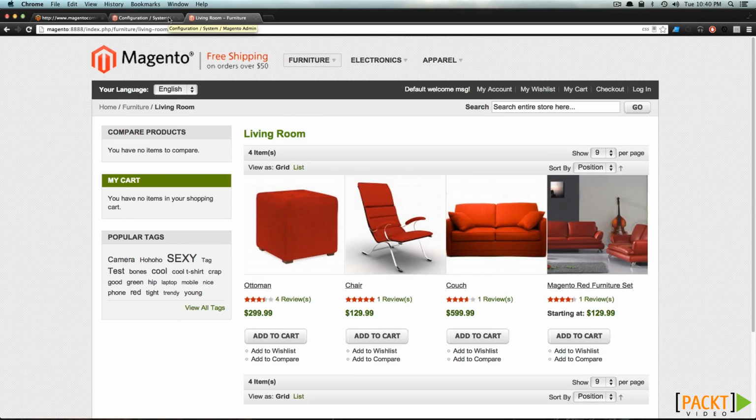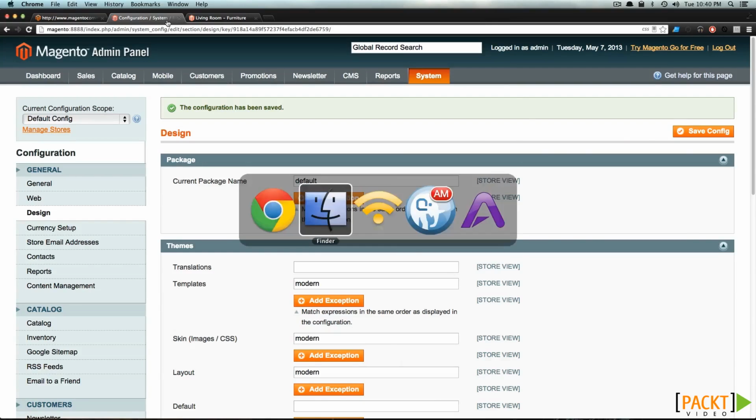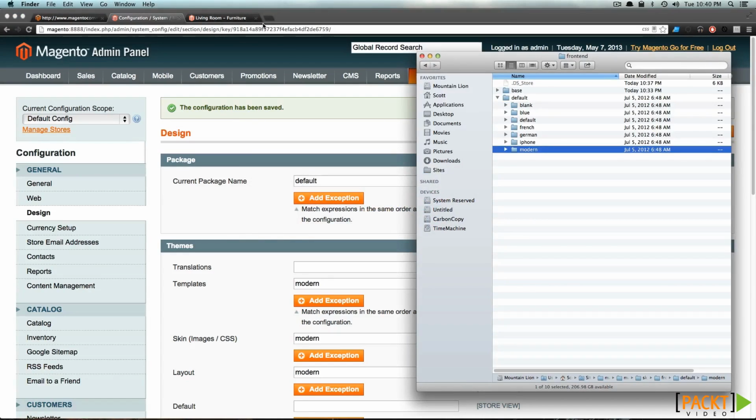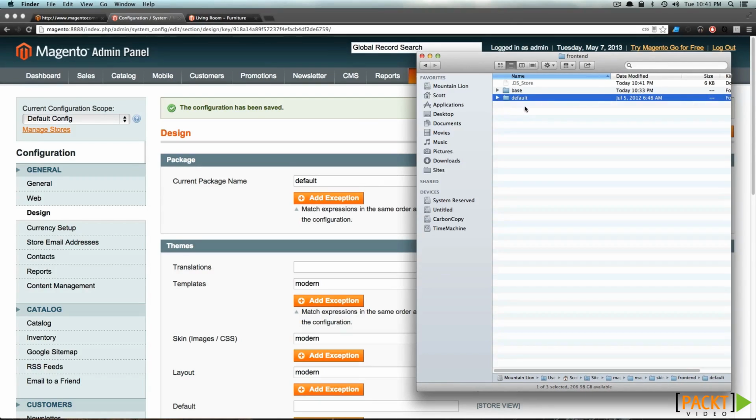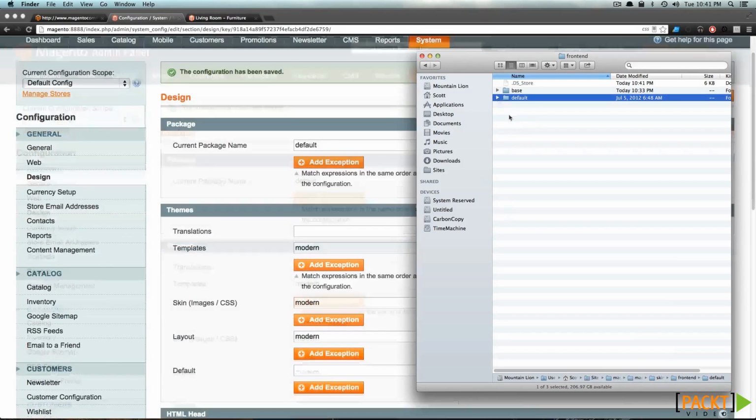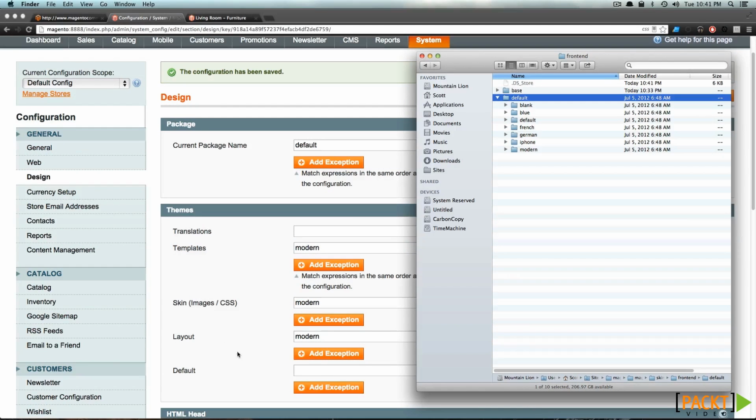If you've installed a theme on your site from a third party or from a theme marketplace, chances are the installation instructions would have you put it within the skin frontend folder. And then you would set the current package name to be whatever this folder is on the outside here, and then the skin and layout to be whatever the name of the theme is.